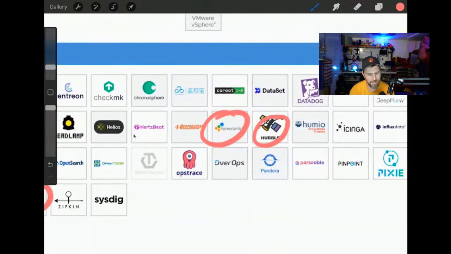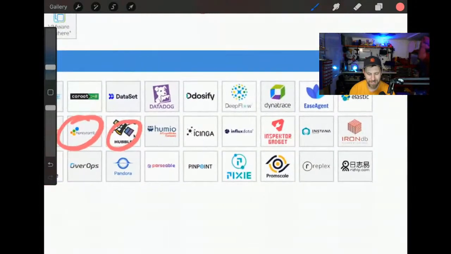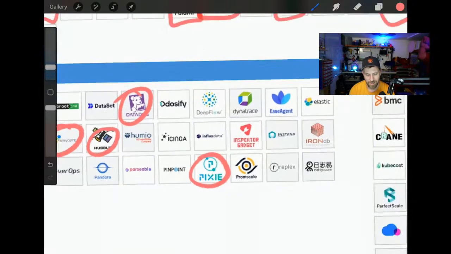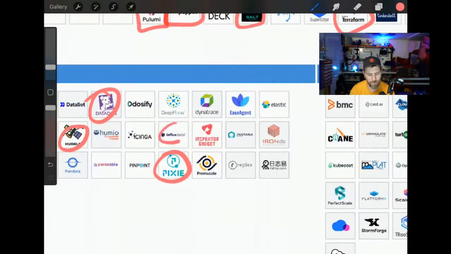And then you have some databases in here, like OpenTSDB is a database. Should that be in the database section? I don't know, maybe, it's up to you. There's Datadog, which I really like if you can afford it. Pixie is really cool. It does eBPF scripts. It's one that I want to dig into more. InfluxData, again, they have InfluxDB. InfluxData is the project on top of it.